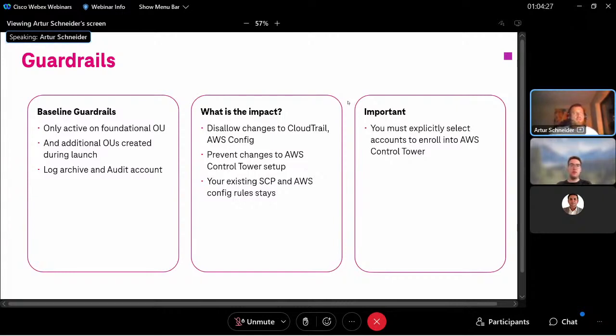So the existing accounts, if you move them into an organizational unit, will be marked as unregistered, and then you need to enroll this account, and then it will be managed. But we will also play this through later on. I guess it's easier to understand if you see it.